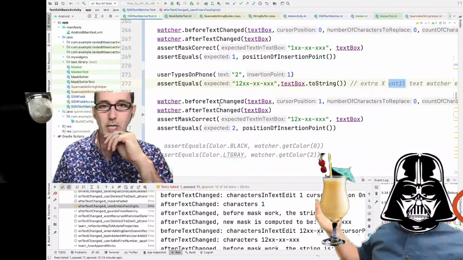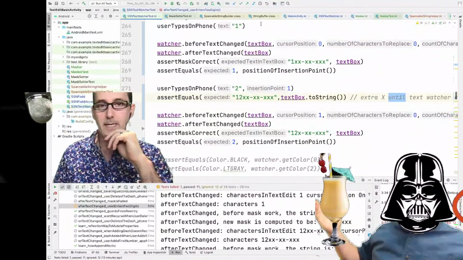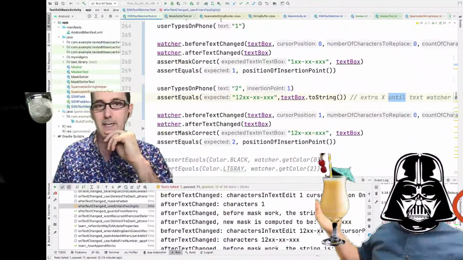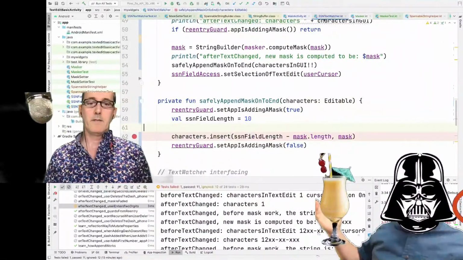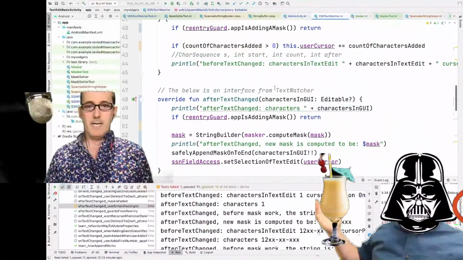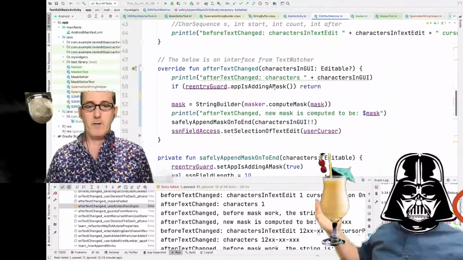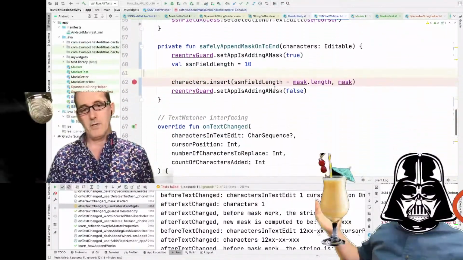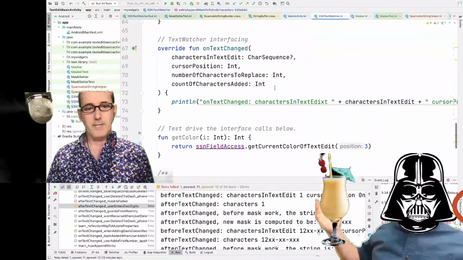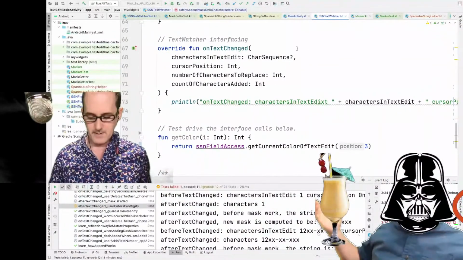does on text change need to be called? Maybe it doesn't. Maybe we don't use that. Hard to remember between shows. Let's take a look. On text change. Before, after, on text change does nothing. We are not using that for anything.